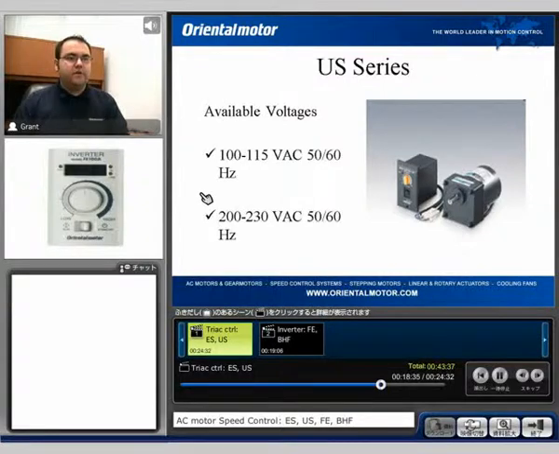And again, the US series is available in 100 to 115 volt AC, 50-60 hertz, as well as 200 to 230 volt single phase 50-60 hertz.